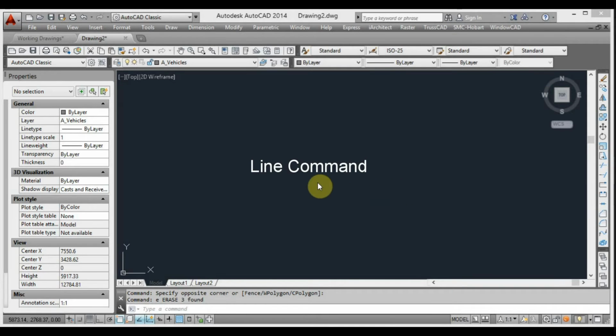In this lesson, we're actually going to draw something. We're going to start off using the line command. That's probably the most used command more than anything else. I mean, essentially when you're doing any sort of drafting, that's pretty much what you're doing, is drawing lines. So let's get straight into it and look at what the line command can do.